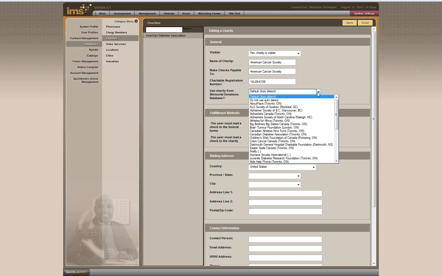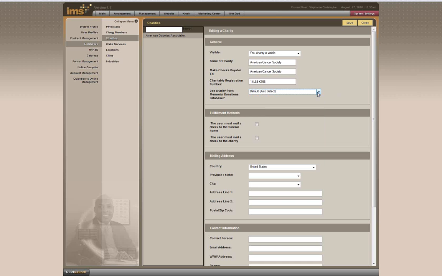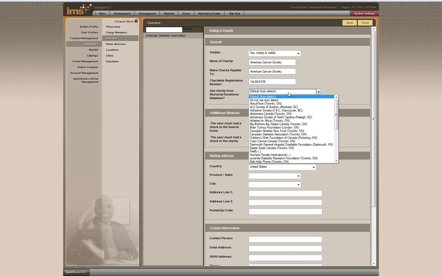Use Charity from Memorial Donations database allows you to associate the charity that you are adding with one of the charities that are registered to accept credit card payments. The auto detect function will match the name you enter with our database and try to make a connection. You can also manually make the association by choosing the charity from the drop-down list.